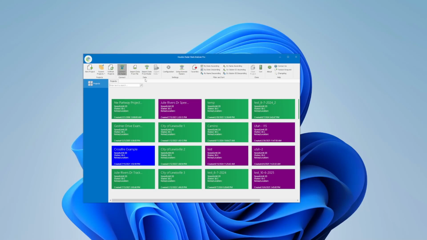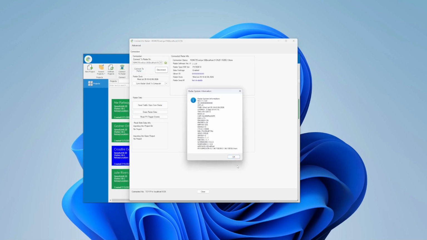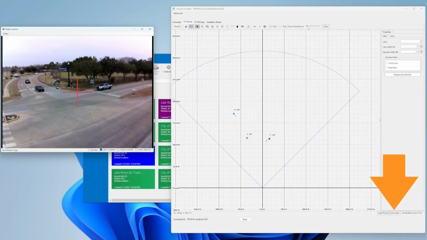We start Stats Analyzer and connect to the PX150 radar. Select your radar in the Connect to Radar drop-down box and click on the Connect to Radar button. Once it is connected, click on the PX150 Plot tab and resize the window so it is large. Click on the View Video button on the bottom right to open the video window.